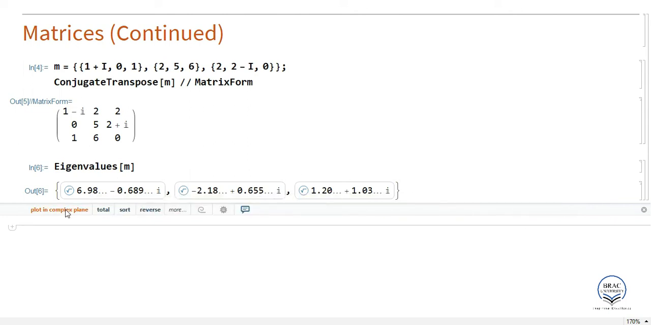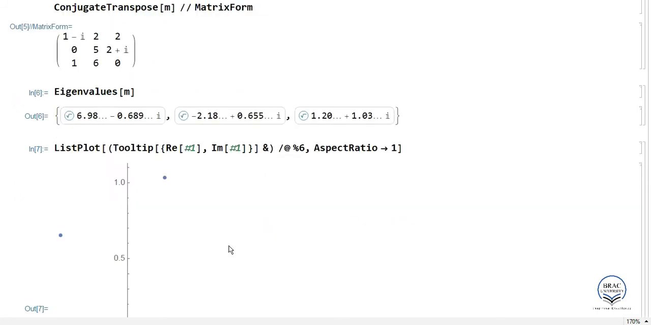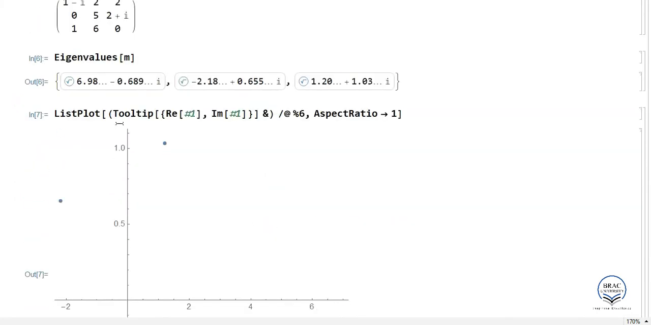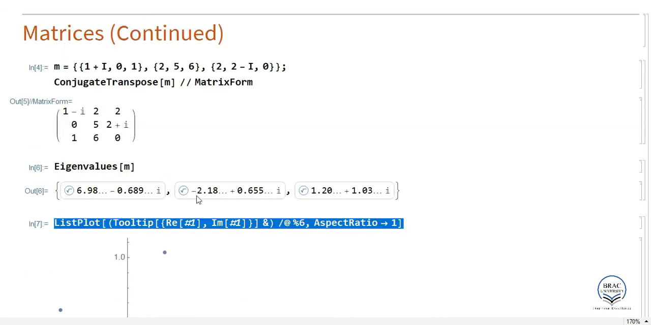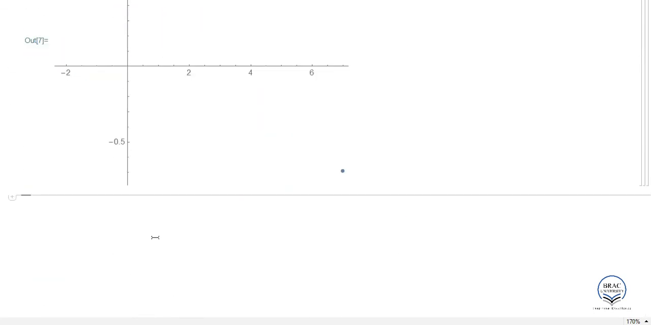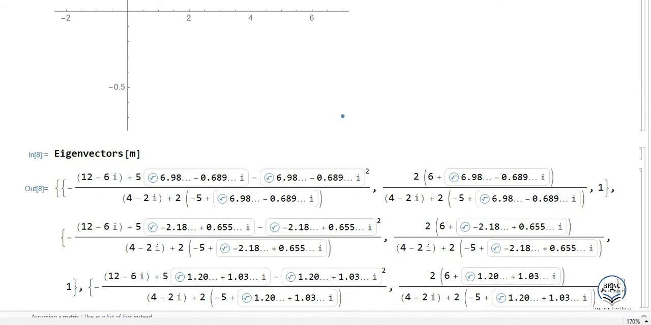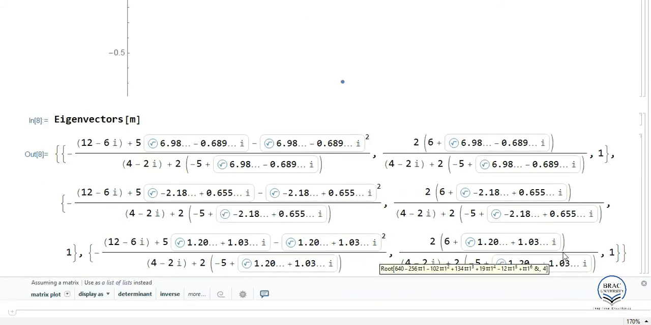And you can see that you can plot these things in the complex plane as well. So let's click on that, and you can see that in the complex plane it's a list plot, and Mathematica used some commands, and these 3 eigenvalues have been plotted as well. Now let's go for eigenvectors. To do that, just type eigenvectors of m, and this will be your eigenvectors. Our matrix was not that good, so that's why it has a huge output.